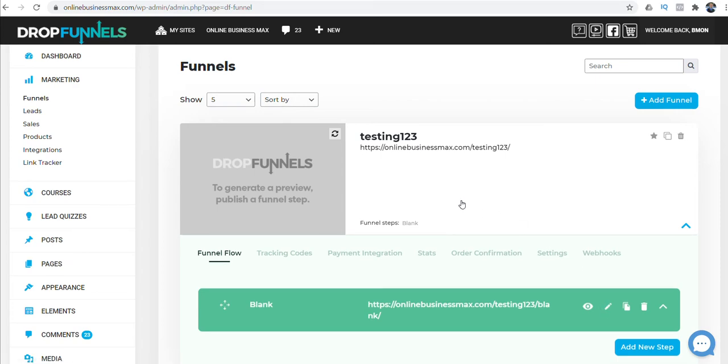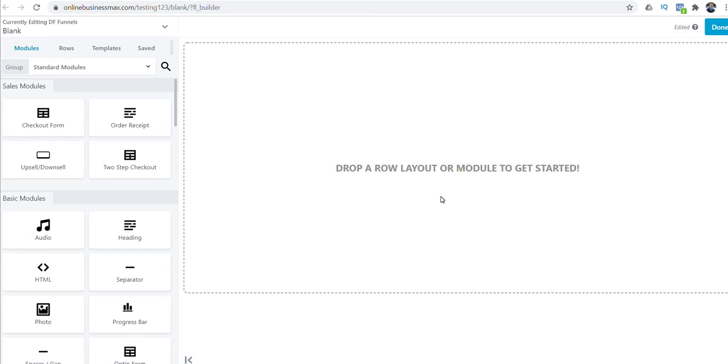All right, so we're going to go to this testing 1, 2, 3 blank here. What I'm going to do is click on this little pencil icon to edit. It's going to take me to the builder, and this is a complete blank screen here, and you can do whatever you want.